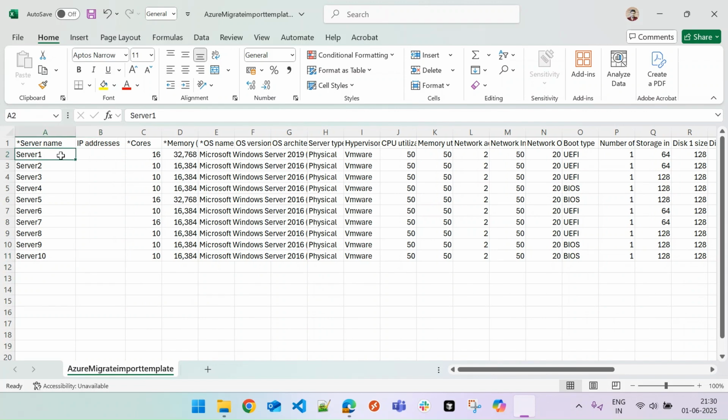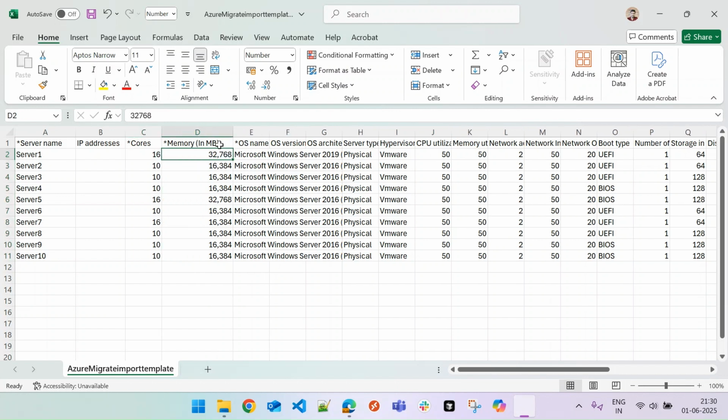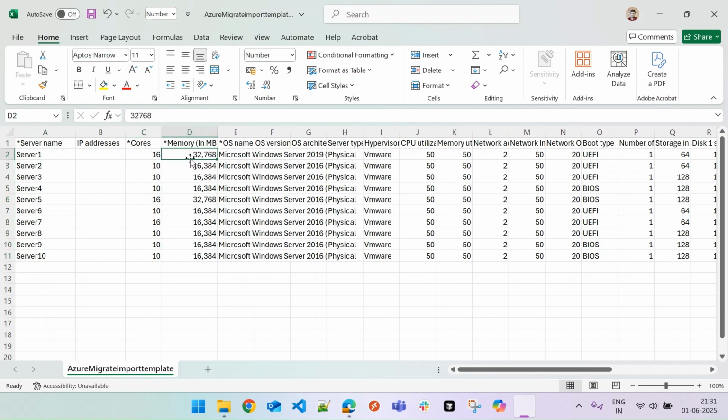Okay, so I have copied and pasted the information like server 1, 2, 3 and so on. I have pasted 10 servers' information. I have given some random cores and memory. As you remember, memory we have to give in MBs. Here you can see 32 GB, 16 GB and so on.